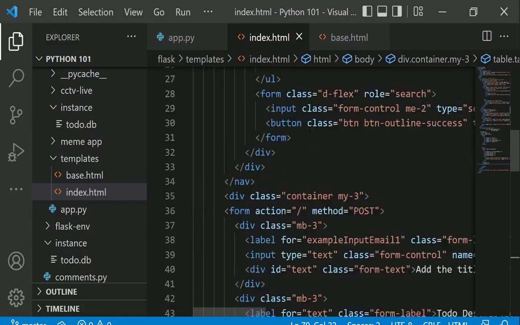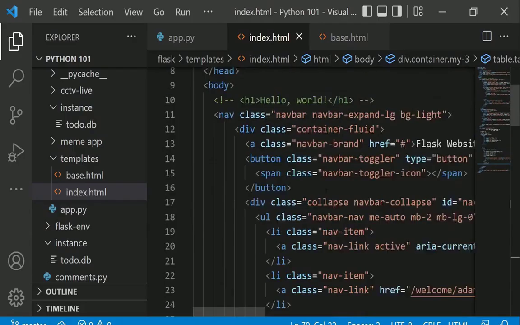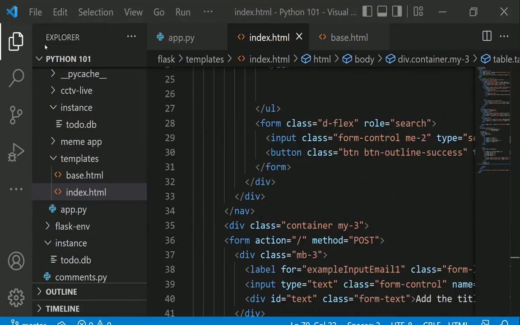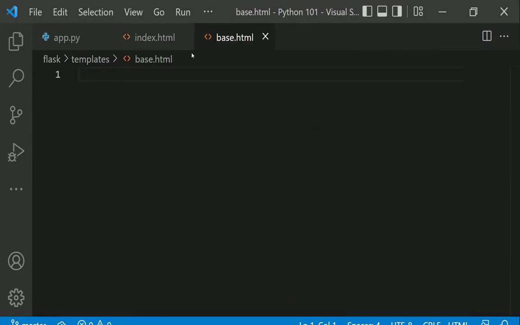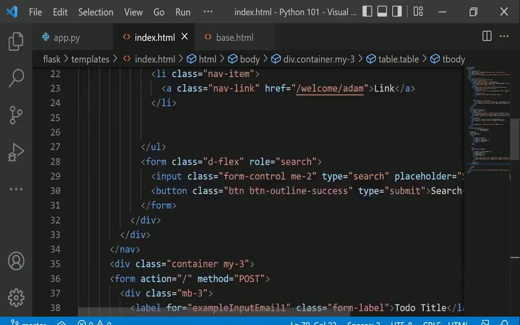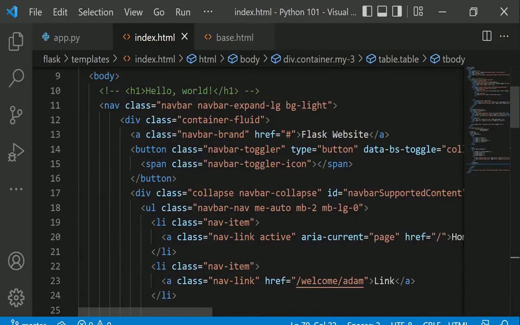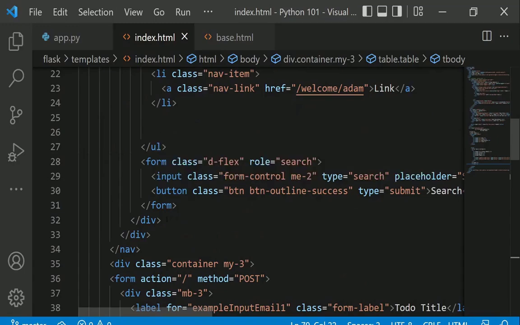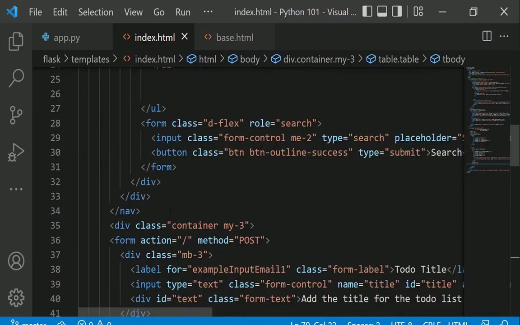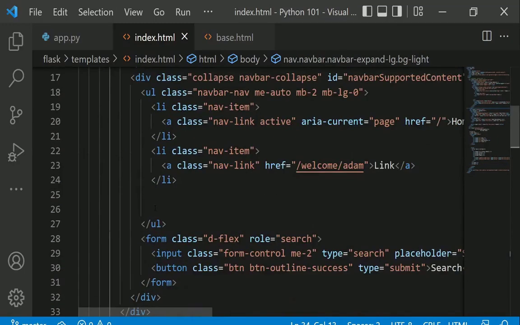So let me just try to find out the code for the navbar. After this, what we're going to be doing is, inside the base.html file, we're going to be copying the common code that we are going to be adding. So right here, you can see the header, the entire header part. We are going to be adding it inside this file.